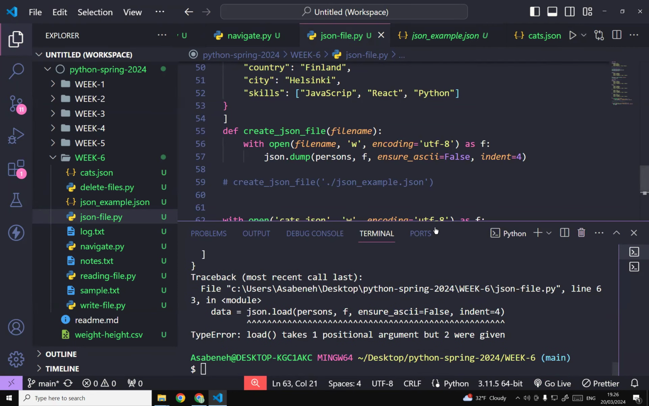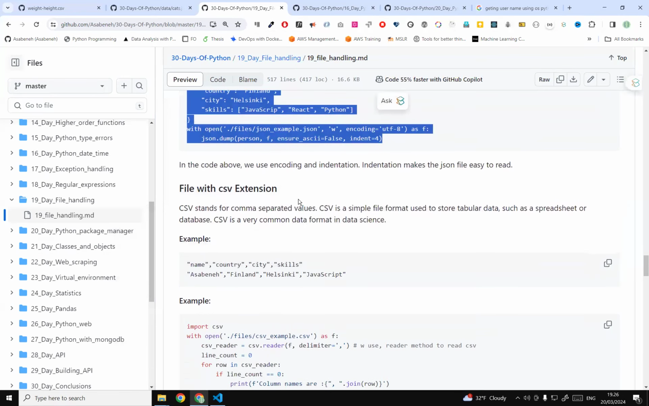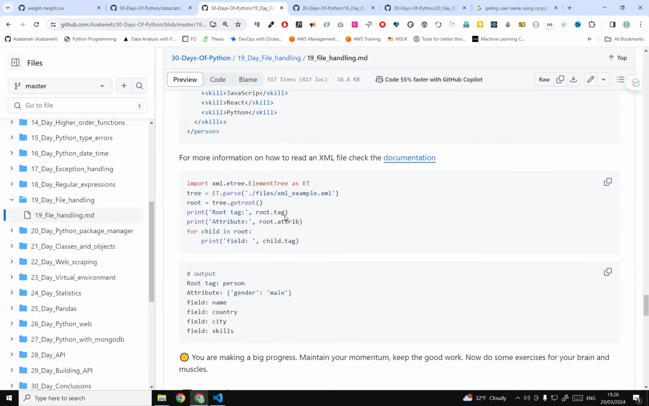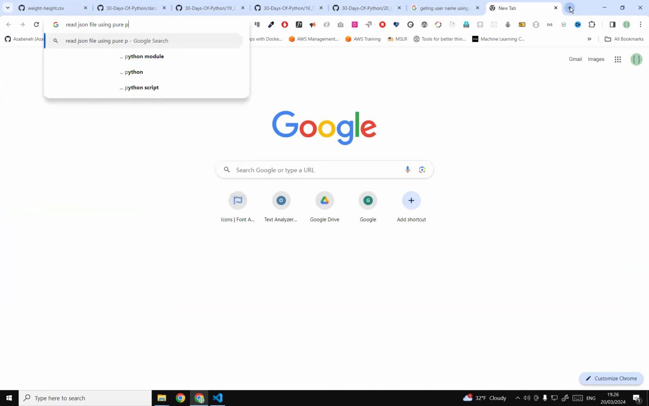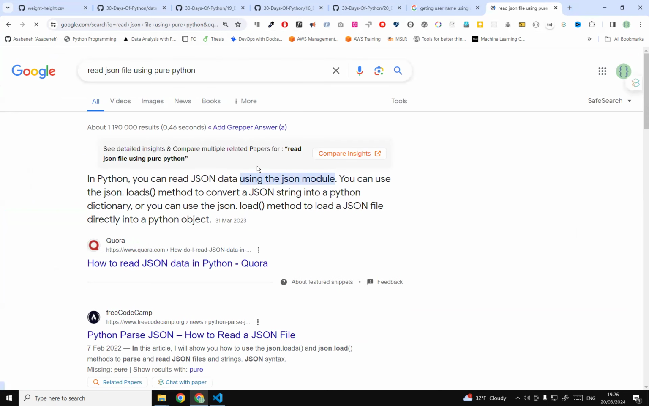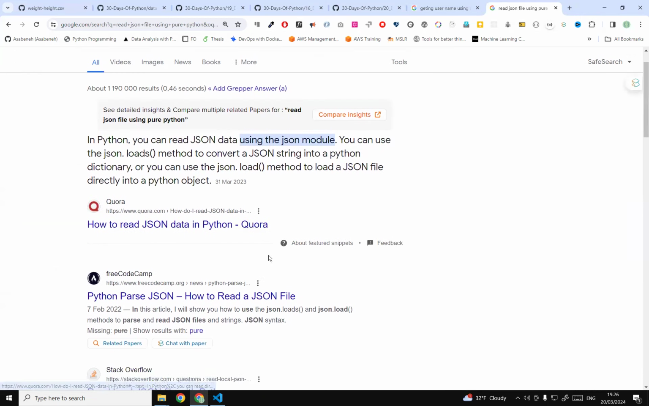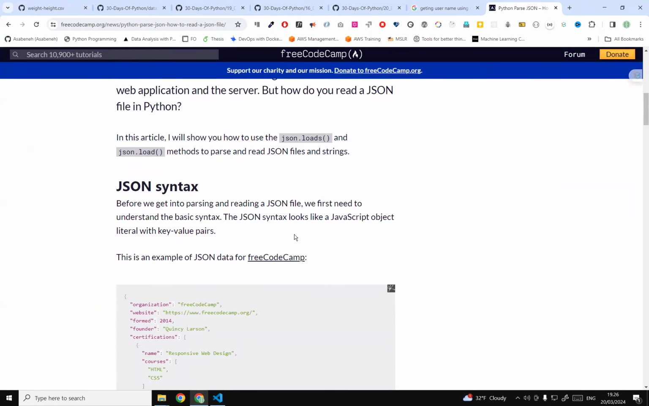Oh, okay. Then now at this time, I should check my documentation or Google. Read JSON file using pure Python, not with pandas or something. So the loads method converts a JSON string to a Python object. And well, let's see this one step by step, guys.